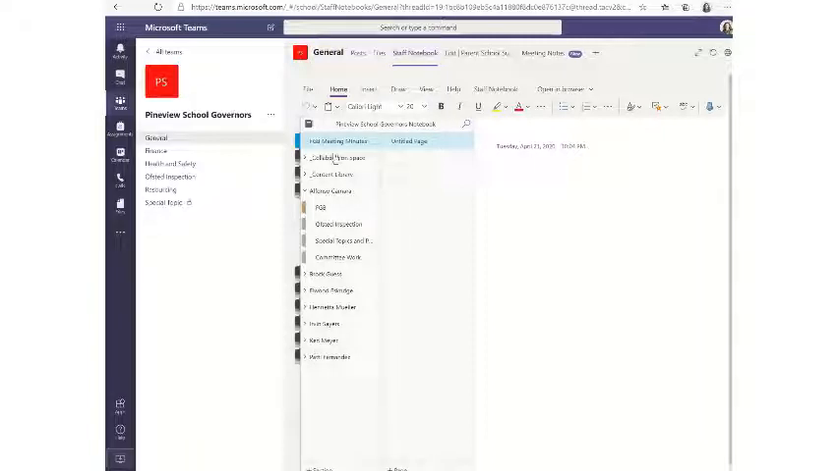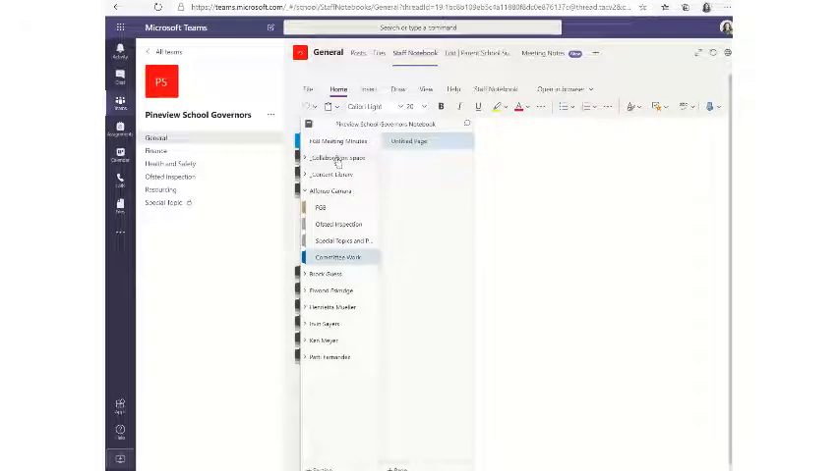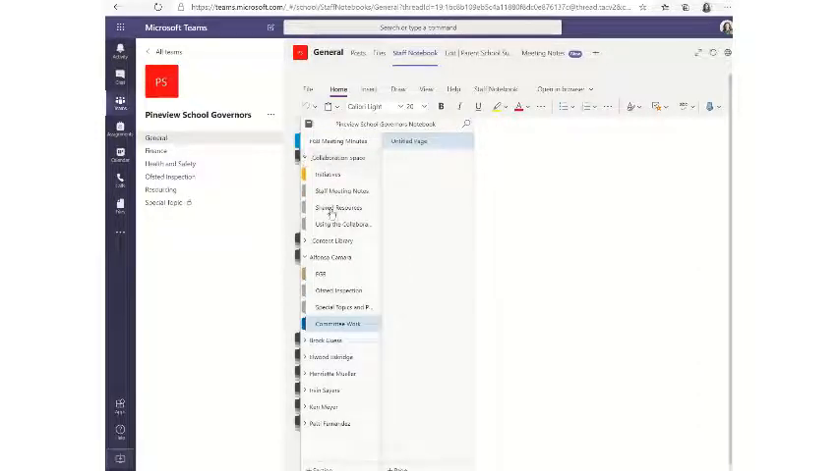The only space they would be able to see would be the meeting minutes, the collaboration space, and the content library. And then they would be able to see their own. So they would be able to do their committee work, for example, within this space, or they could move into the collaboration space and do committee work there with the other governors.